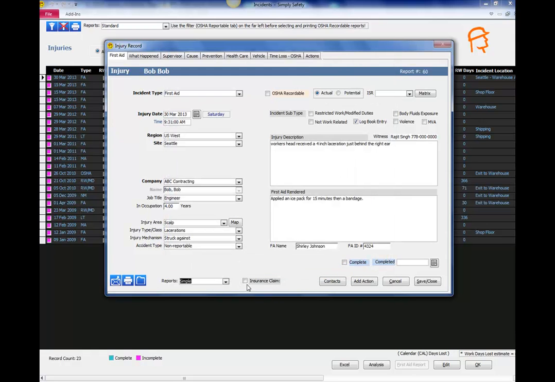Also at the bottom of the screen, right in the middle, there's a checkbox for insurance claim. This is a very important checkbox because if this injury becomes a claim, if you check this checkbox, it will create a record in the Claims module.